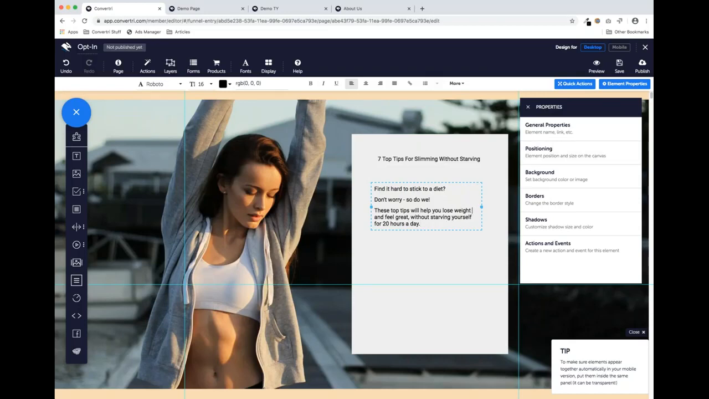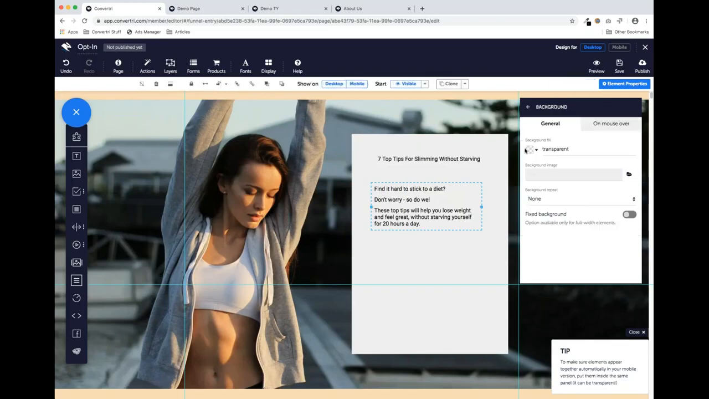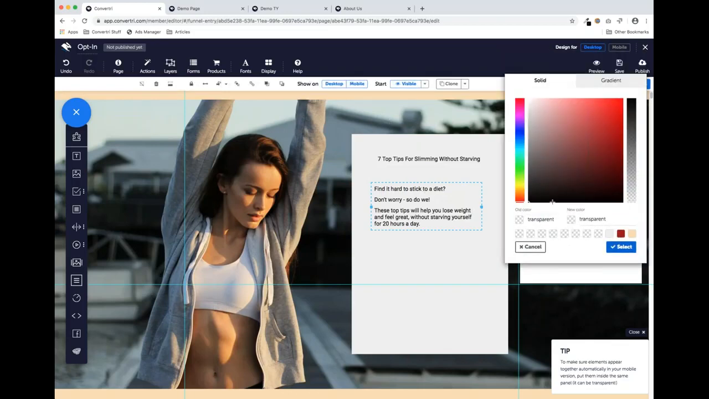There we go. So CB's asking if there's a color picker. Yep, if you click the background tab, then a color picker pops up.